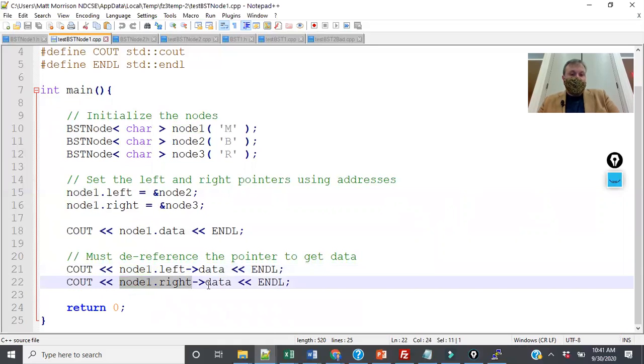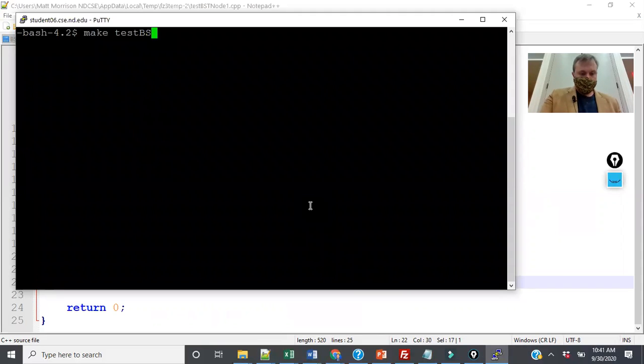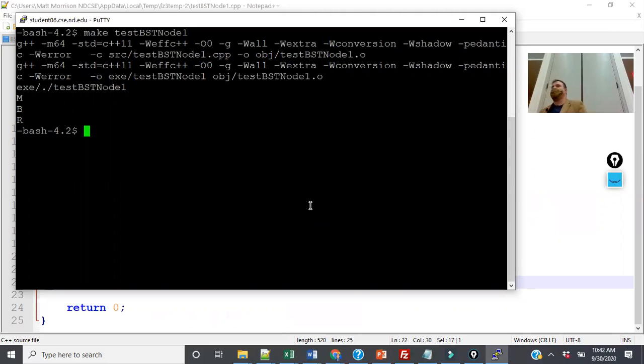So then node 1 right data. What we're going to print out is M, then the data of the node pointed to the left, which is B, and then the node's data that's pointed to the right, which is R. So if I run test BST node 1, we see that that's exactly what happens. We print out M, B, and then R.